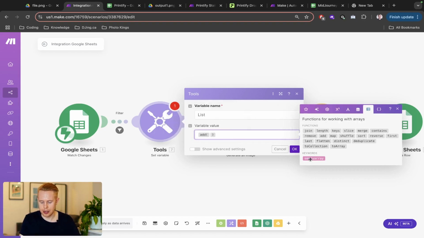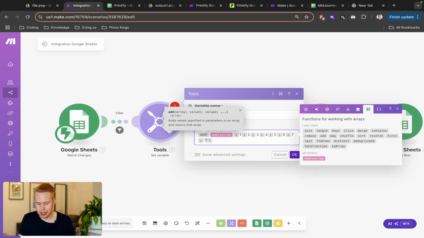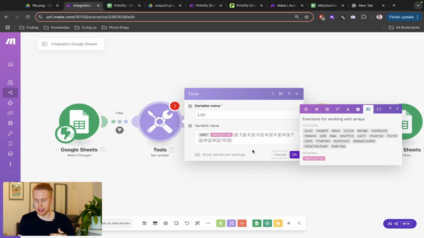So we're going to add in an empty array, and these blueprints will be down below, guys, if you get stuck on this. But we're just going to add 1, 2, 3, 4, 5, 6, 7, 8, 9, and 10. And this is just going to create a list of 10.